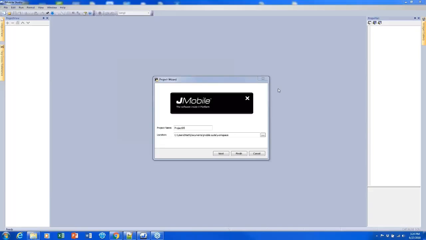So I have JMobile Studio opened here. To create your first project, you can just click File New or click this new icon up here, and you'll get this dialog here. So the first module is just about setting up your project, setting up protocols and tags, and getting access to the HMI.